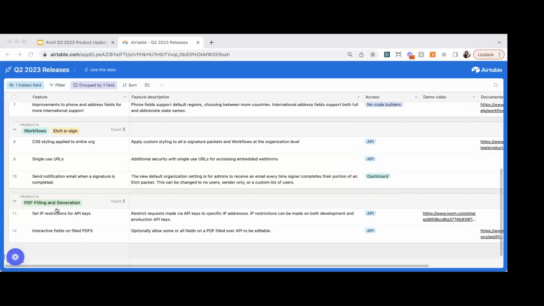Sure. So effectively what this means is that you can restrict the requests that come from a specific set of IP addresses. So this is a very enterprise feature where if you have specific IP addresses where you will always be making your requests from, you can add those to a list so that we only accept the API request from that IP address and not from any other IP address.